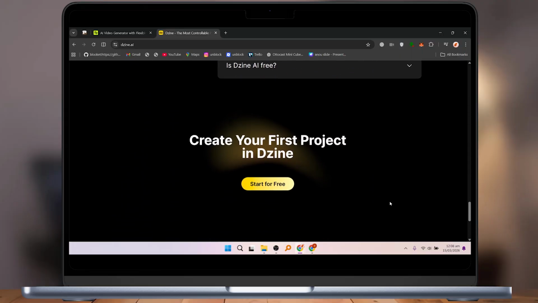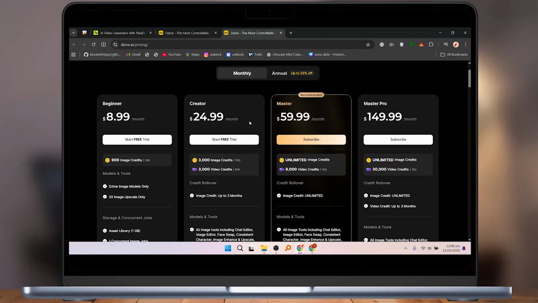Dzine AI also offers tiered pricing. The beginner plan costs $8.99 per month. The creator plan costs $24.99 per month. The master plan costs $59.99 per month. And the master plan costs $149.99 per month. Yearly subscriptions are available to reduce overall costs and provide long-term value.